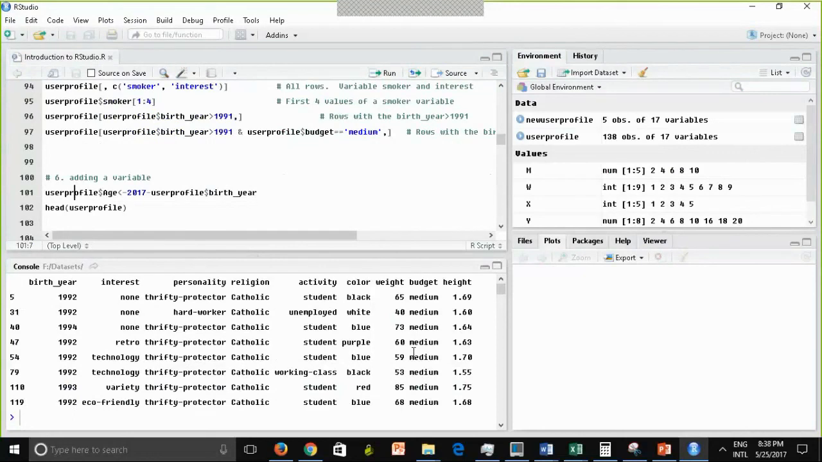I would rather see an age. So to add a variable to the data set, what you do is DataFrame. You just put the DataFrame name, you put a $ sign, and you put the variable name. In this case, I want to call it age, right? And here is my assignment operator, and I'm going to say age equals 2017 minus birth year. Right?